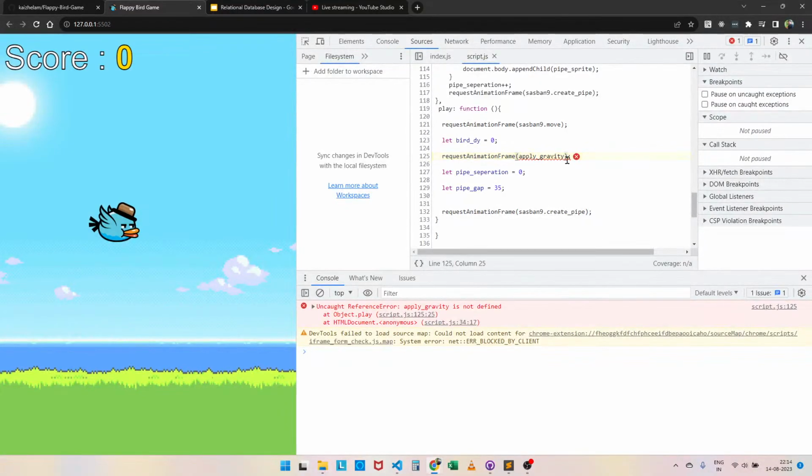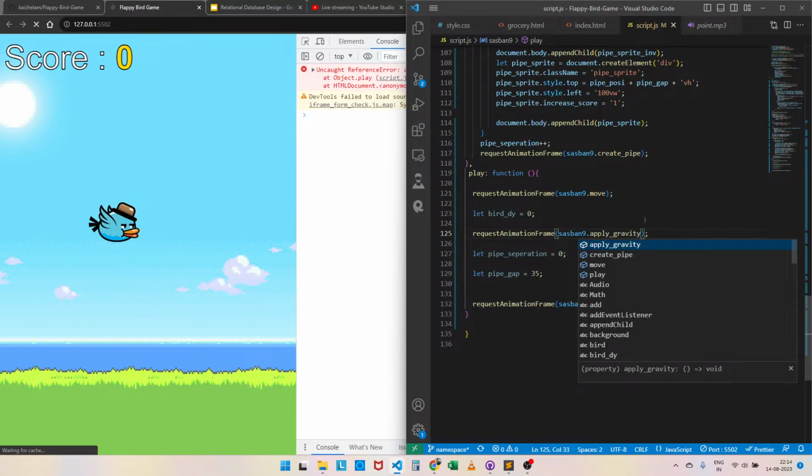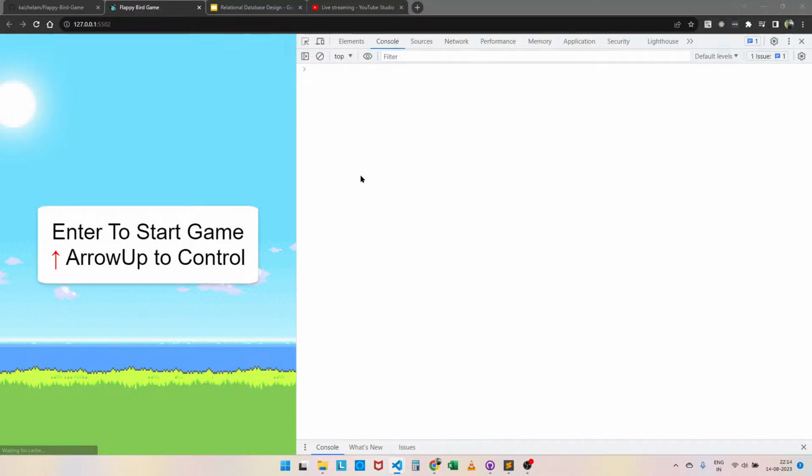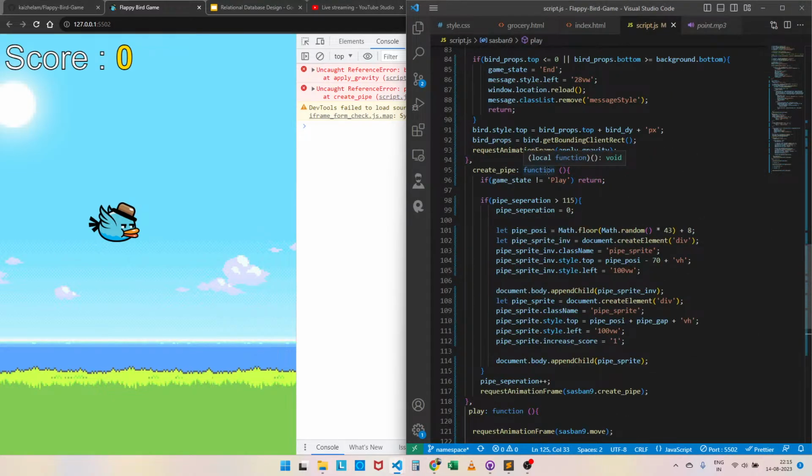Let's see. Yeah, that requires apply gravity. So what we'll do, the line number is correct, 125. We'll go to 125, and in front of apply gravity we will have our salesman9. So you see how I'm taking ideas from the console error, and then from there I am able to correct. So bird dy is not defined. This is line number 70. Let's go to line number 70.